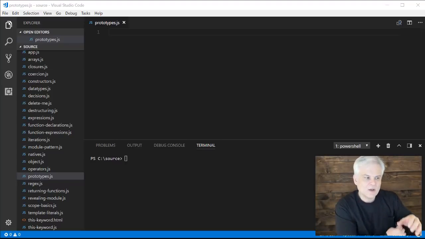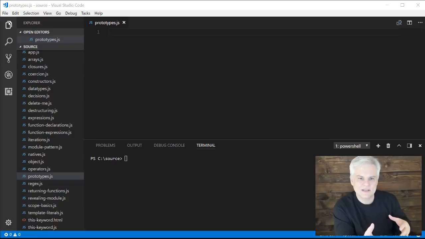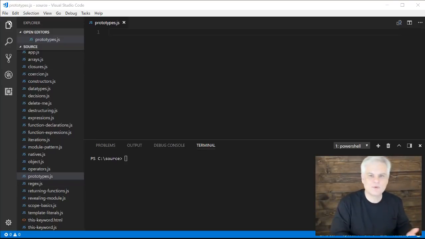So JavaScript kind of supports classes, kind of doesn't support classes. What about inheritance? Well, here again, JavaScript kind of supports inheritance, but not really the kind of inheritance from traditional object-oriented programming. In JavaScript, you have something different called a prototype chain.